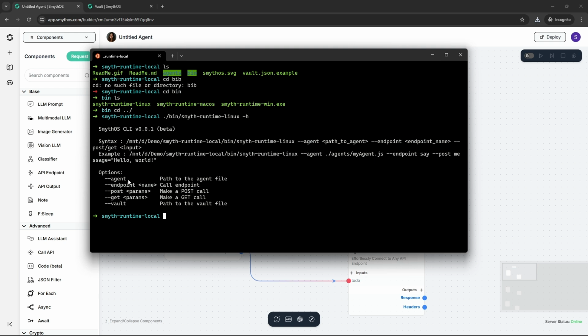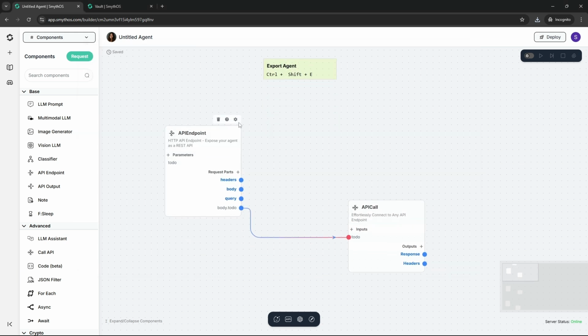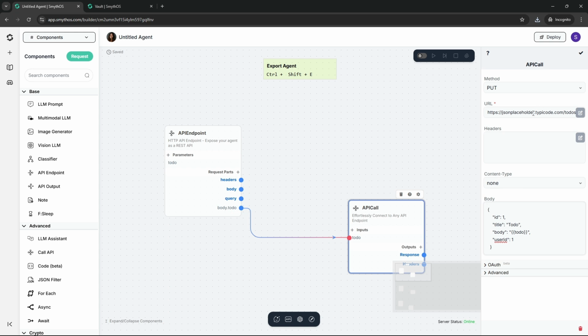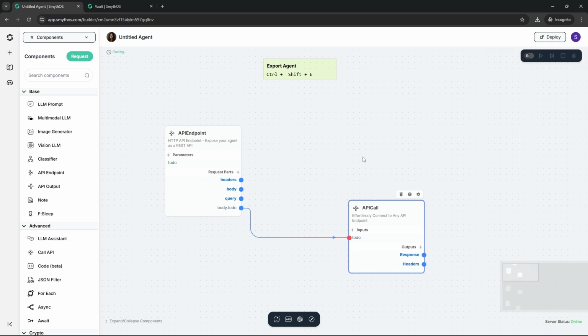So it tells you here that you need to pass the agent argument, which is the path to the agent file, the endpoint name, the method either post or get with the params you need to pass, and the vault path. So I want to call the first endpoint here, which is the to-do, which basically calls a JSON placeholder REST API to create a to-do. So it doesn't require any vault key or something, so it should work out of the box.